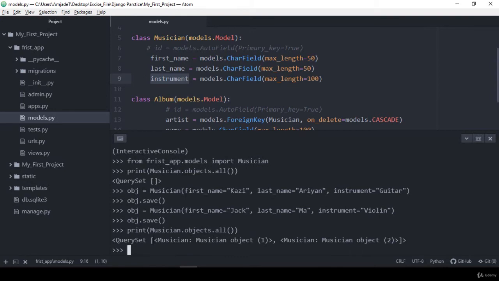Yes, now you can see, friend, it's actually showing our data. Before that it was displayed as empty. Right now I have already inserted two pieces of data. Here you can see it's now showing Musician object 1 and Musician object 2. So here I have inserted two pieces of data, and now it's perfectly displayed here. That means we successfully added all those objects in this specific table. Here I have inserted Kazi, Aryan, and guitar, and Jack, Ma, and violin, right?